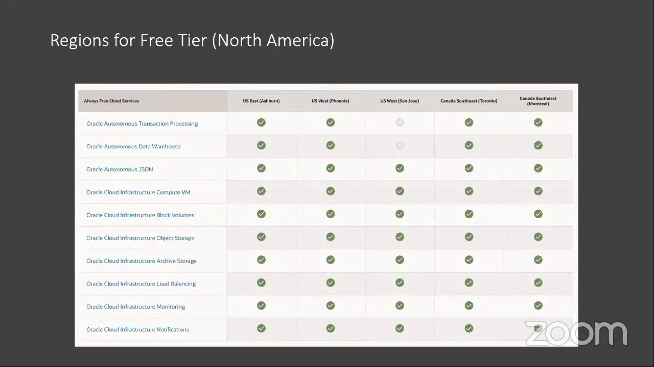But these are the 5 that are in North America. As you can see, the San Jose one is somewhat new, and at least as of when I captured this screenshot from the Oracle site about 2 weeks ago, they still did not have either of the autonomous databases. But I'm sure that'll be there before you know it.